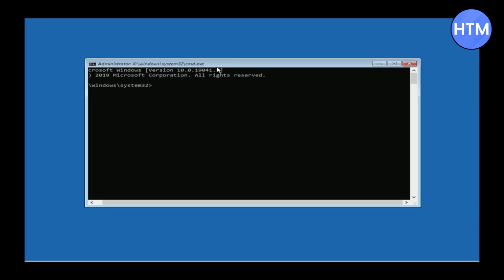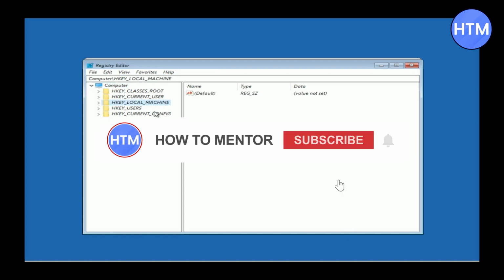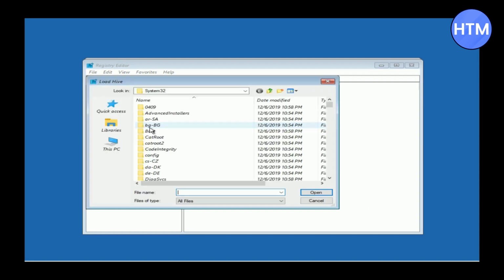Now over here, just simply type regedit, then just simply hit enter, then registry editor will open. Now over here, just simply highlight local machine, then go to file, then click on load hive. Now over here, just simply click on this PC.